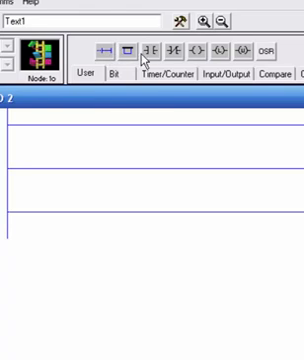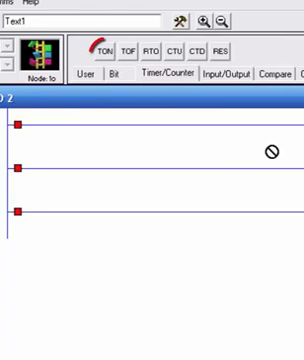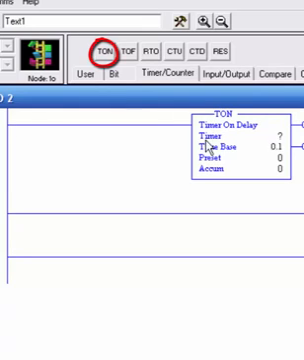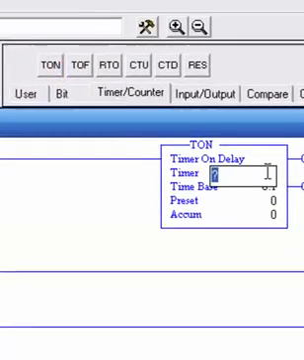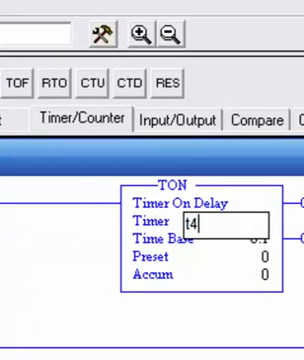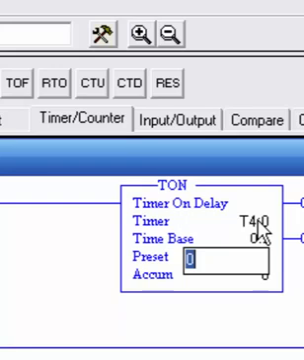So I'll add a few rungs here and grab the TON, and I'll drop it here, which it always ends up appearing on the right hand side. Timers always start as T4, so I'll say T4:0. And then we pick a time base. This is going to be tenths of seconds. On the RSLogix, you have more choices: 1 second, tenths, hundredths, and thousandths, I think.